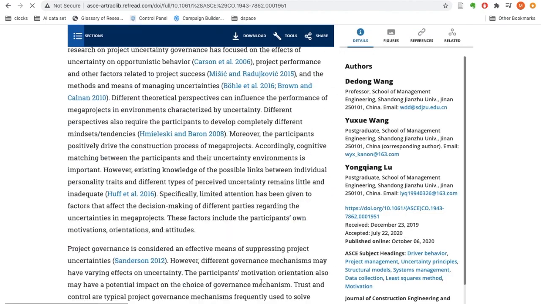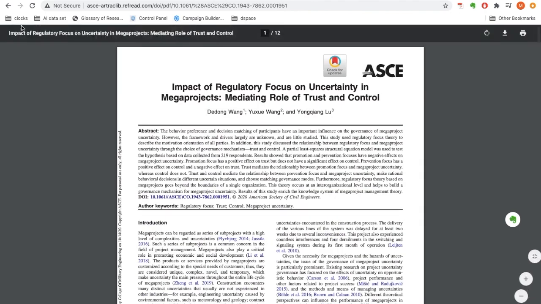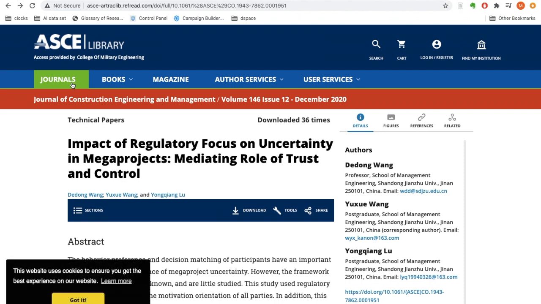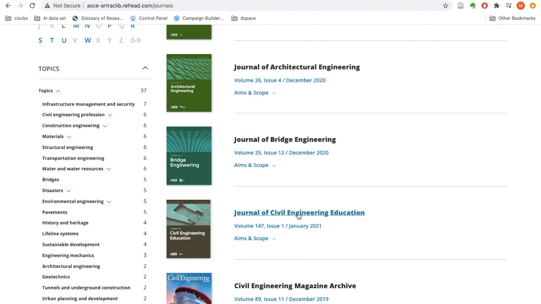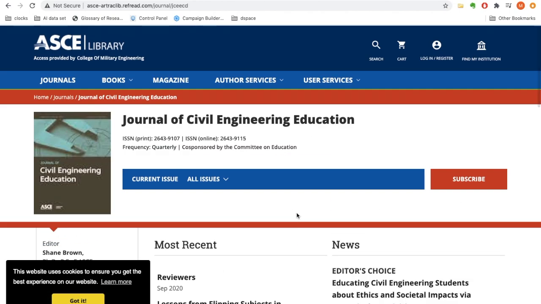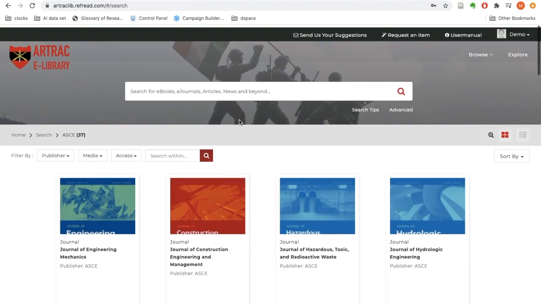One more thing, apart from reading the articles of your choice, you just need to go from the ARTRAC eLibrary platform. But once you are on the publisher platform, you can just pretty much do anything. You can switch from one journal to another. I'll just do that once. So, Journal of Civil Engineering Education. Click on that. The authentication will seamlessly work. So once you're on the platform, you can pretty much do anything there.